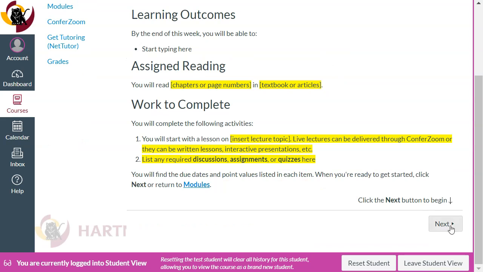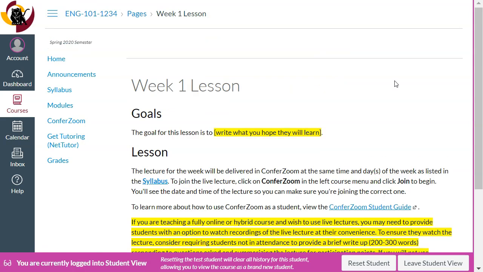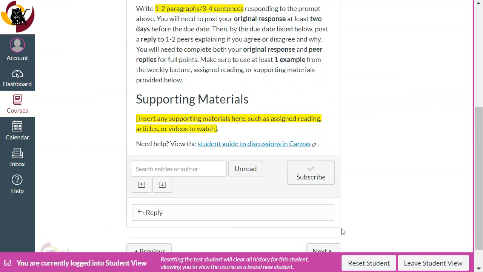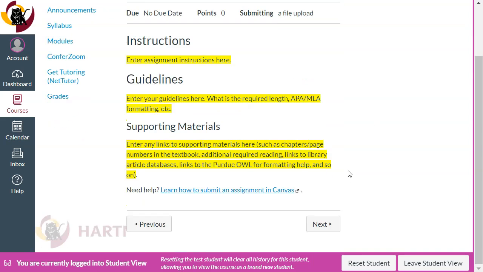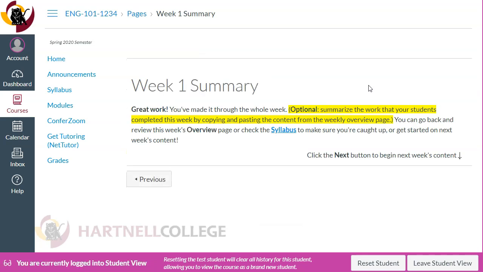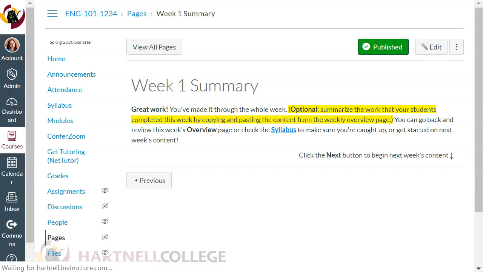You'll see students can hit next, next, next, next, next. And now we're done. Once you have Module 2, students will be able to click Next. You can select Leave Student View when you're ready to get out of that view.